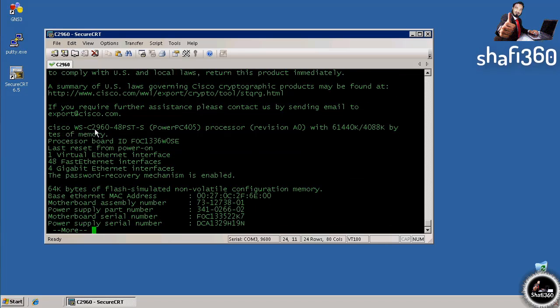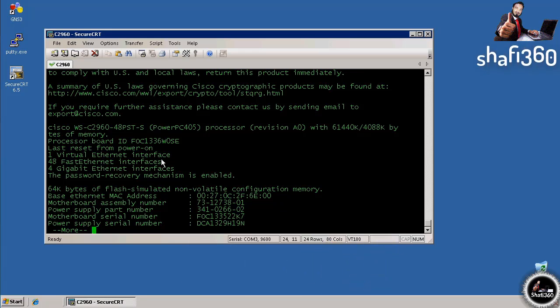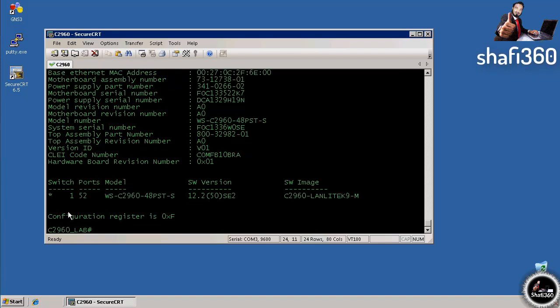You then get further down in the version and it tells you that this is a 48 port switch with 64K of memory. It's got one VLAN interface. Because this is a layer 2 switch, we can have multiple virtual Ethernet interfaces or VLAN interfaces, but only one can be active at any given time. It tells us we have 48 fast Ethernet interfaces, 4 gigabit Ethernet interfaces. Gives us the MAC address, the serial numbers, and if this switch was a stackable switch like a 3750, it would actually tell us how many switches are in the stack, their model numbers, the software versions, and the software images for each of the switches in the stack.